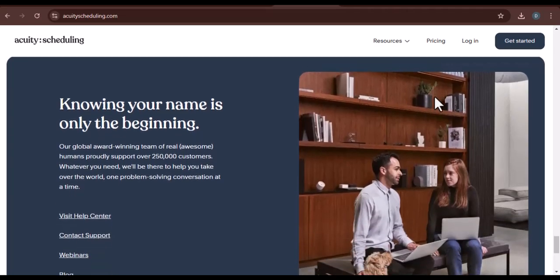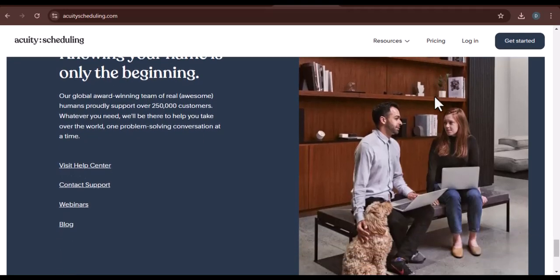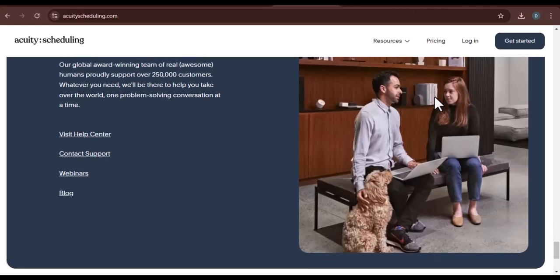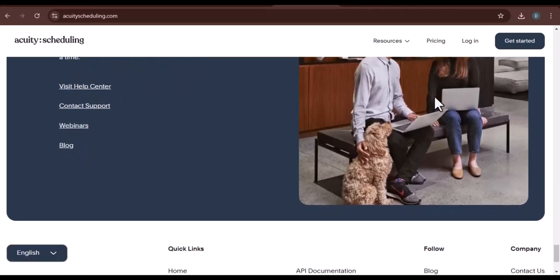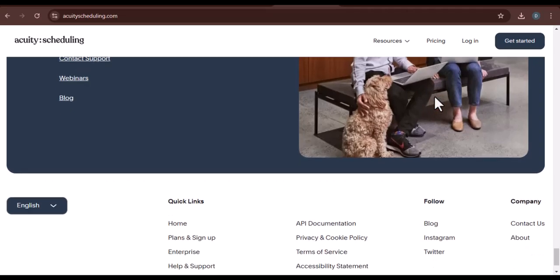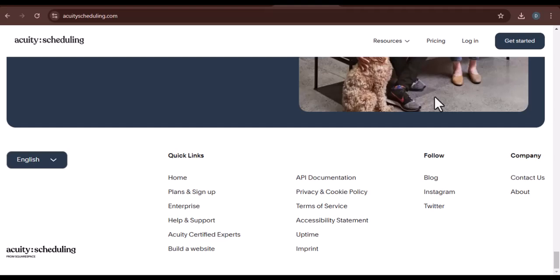Notifications and reminders. Acuity automatically sends out email notifications to both you and your clients regarding upcoming appointments and payment confirmations. This helps ensure everyone stays informed and reduces the likelihood of missed appointments or payment issues. You can customize these notifications to align with your brand and communication style.